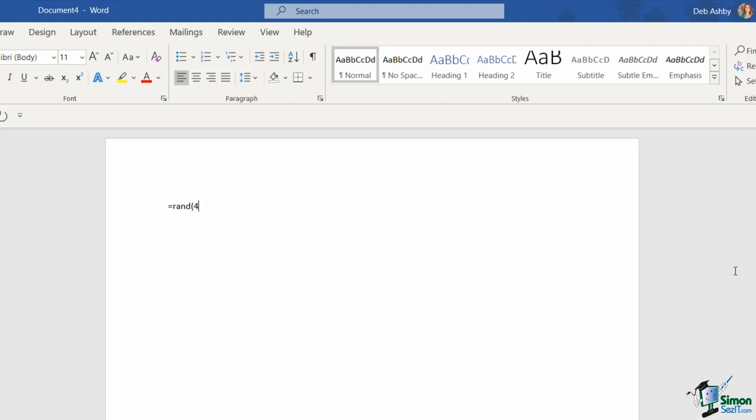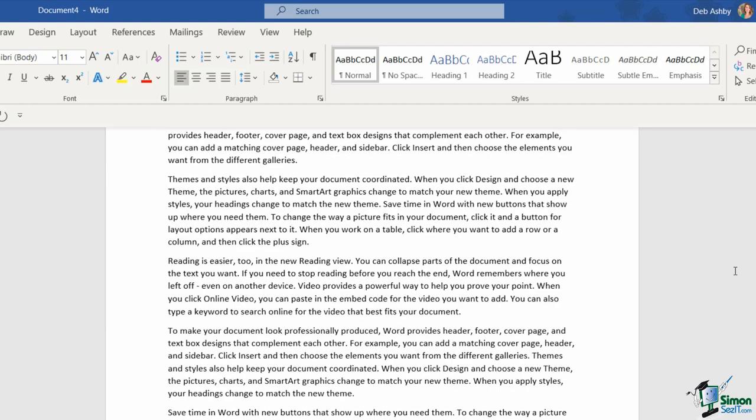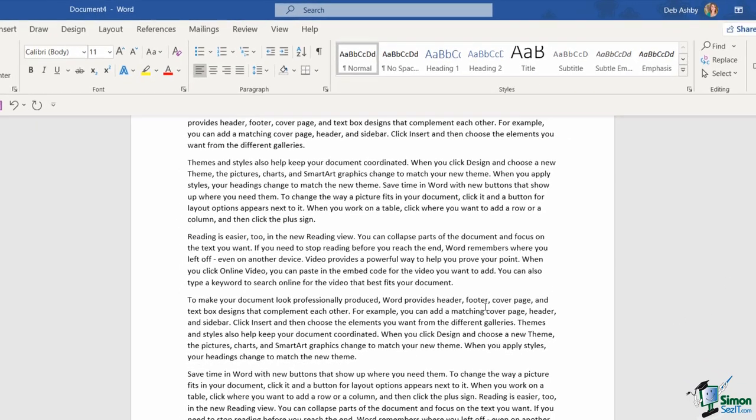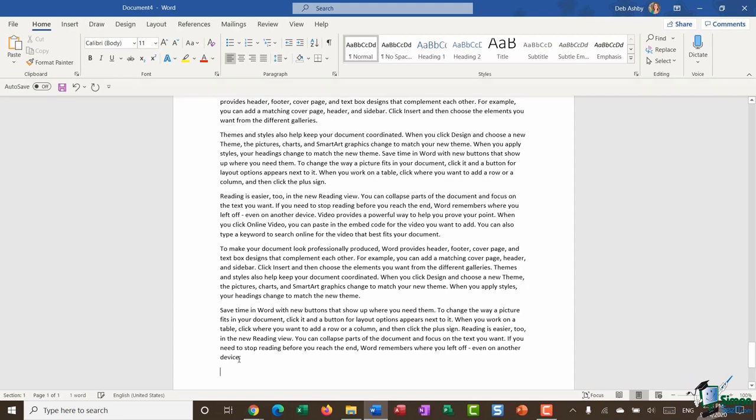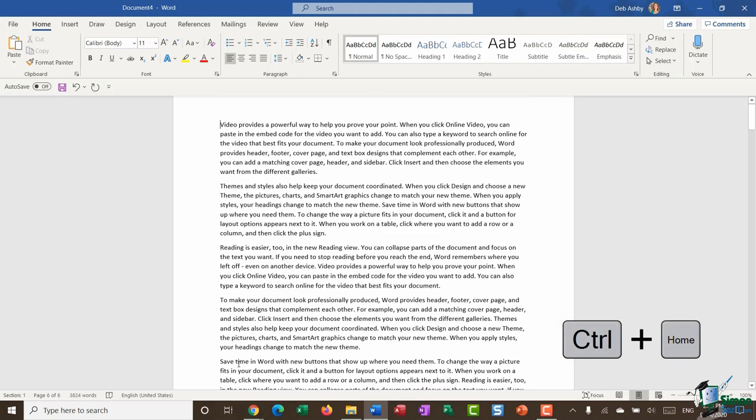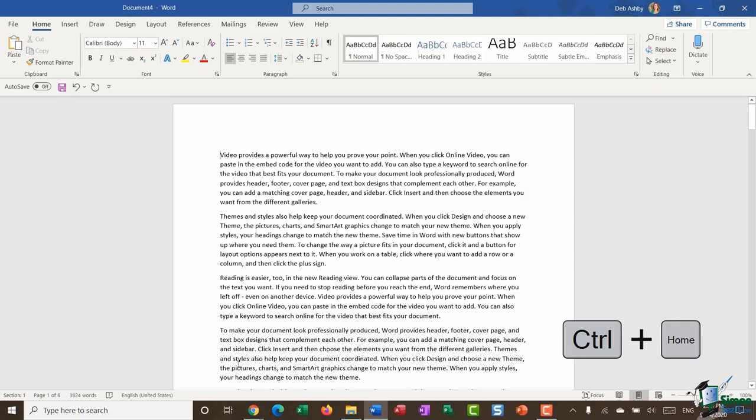So I'm going to say I want 40 paragraphs of 6 lines each. Close my bracket, looks very much like an Excel command. Hit enter, and that is exactly what I get. Now you can see it's jumped me all the way down to the bottom of my document. So if I want to jump back up to the top, a keyboard shortcut I can use is Control Home to get me all the way back up there.